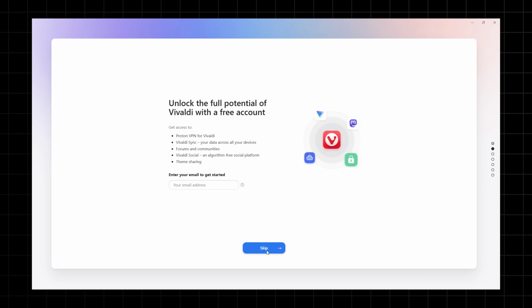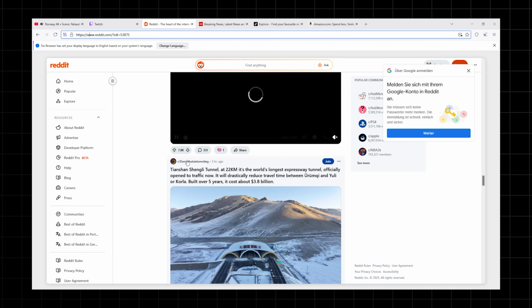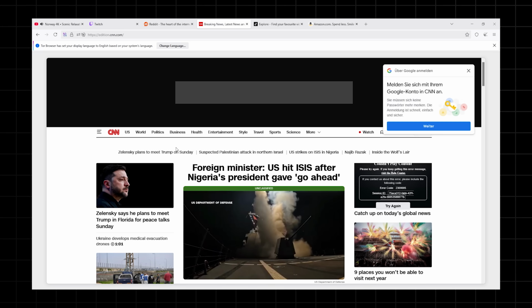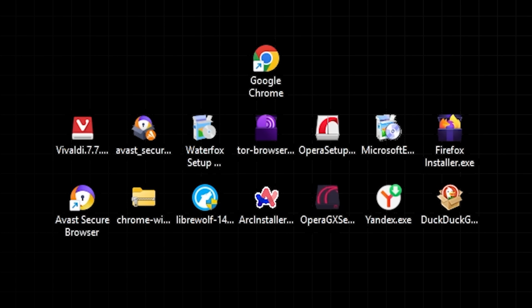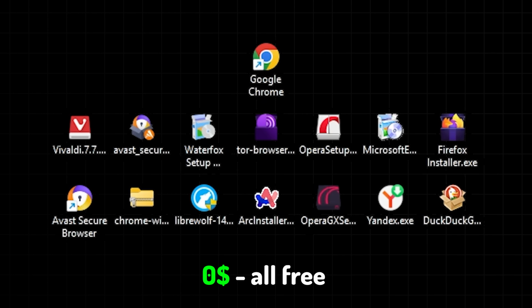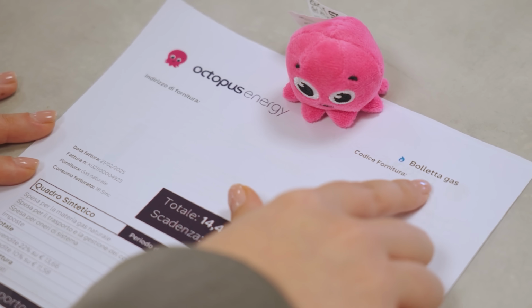Maybe you don't care about clicking 12 times if the browser is amazing. What about actually using the browser every day? We need to talk about money. And I don't mean the price of the browsers. These are all free. I mean your electricity bill.